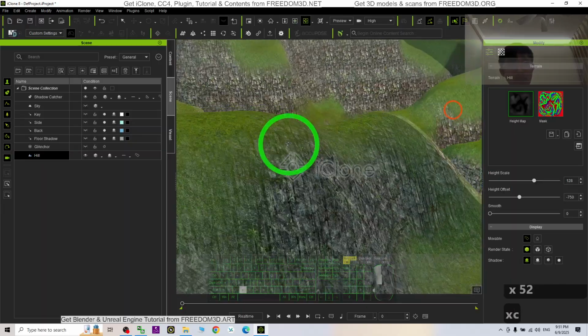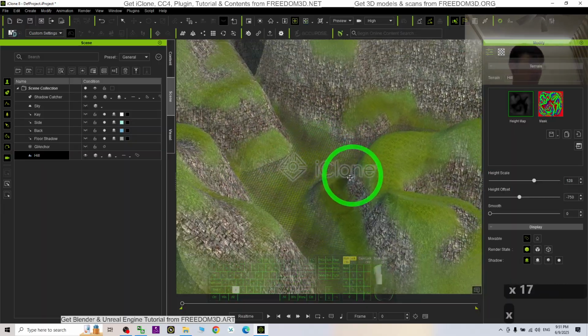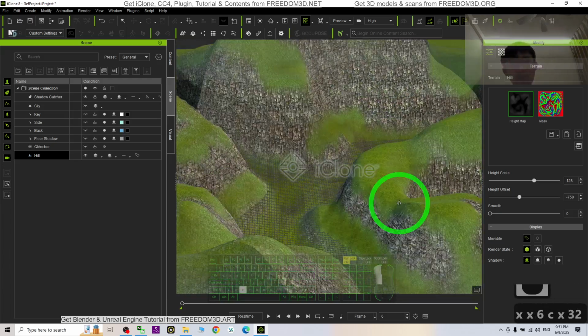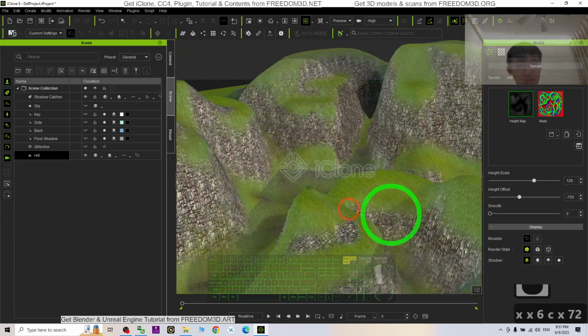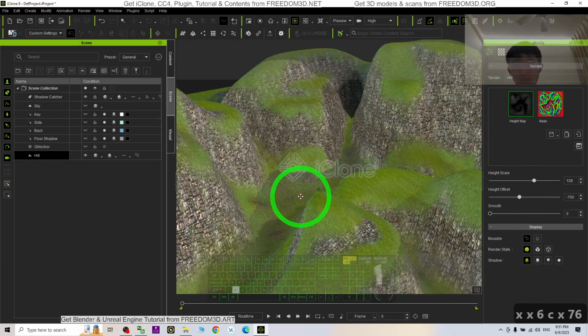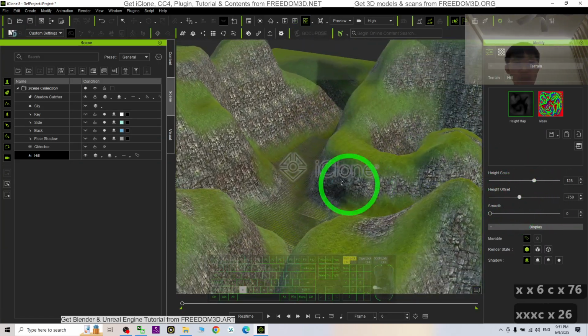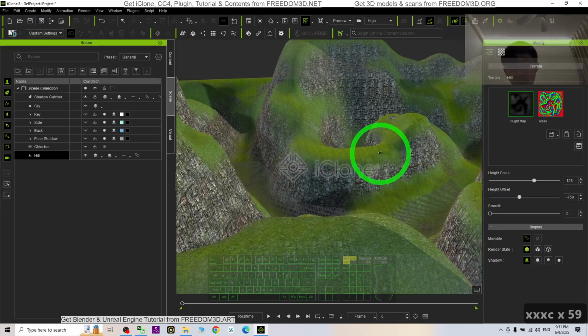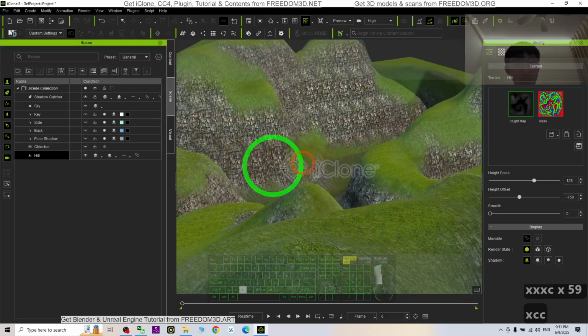Now everything looks perfect. Alright, that's all for today about my tutorial on how to adjust the terrains, the height of the terrains, the smoothness of the terrains for your iClone 8 3D animation software. That's all for today. Thank you for watching.